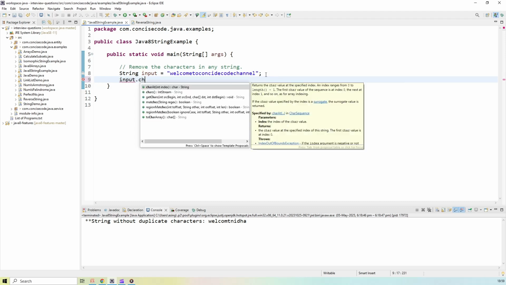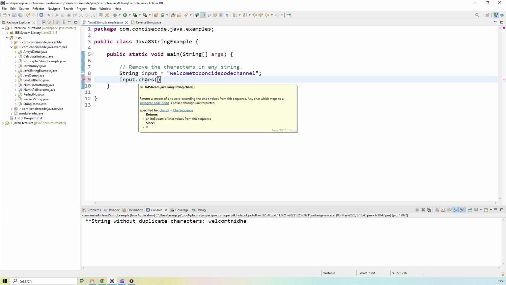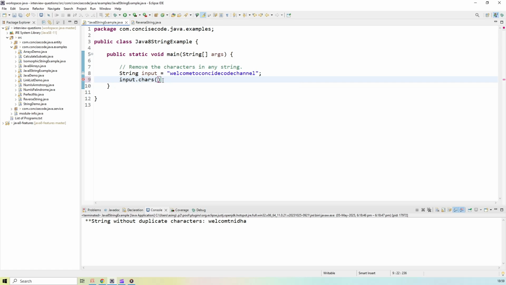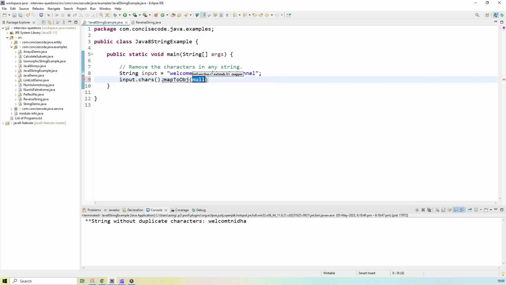Input, and there is a chars method. Okay, so it will give us an int stream. So you can check the return type of this method. It is giving us an int stream. Then we'll have to convert these ints to characters by using the mapToObj method, and we can convert by casting to char, to convert these integers to characters, right?